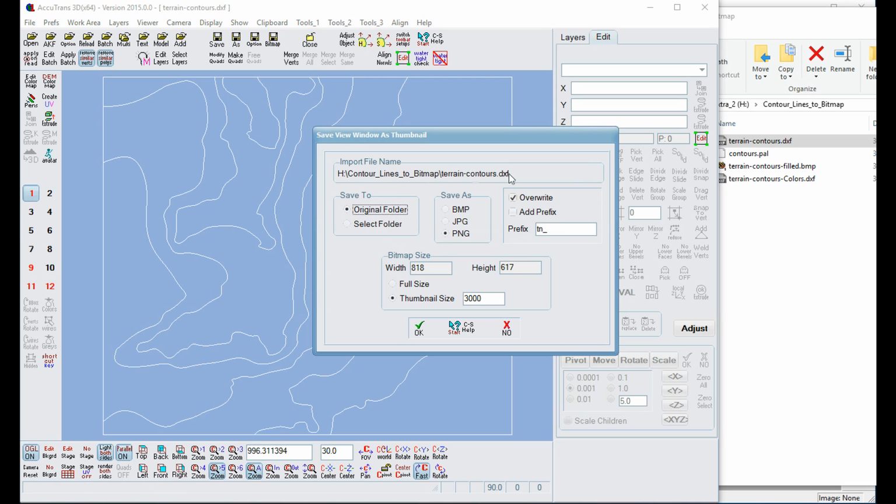And we'll save it to the original folder where the DXF file is in. There are three choices to go out. There is bitmap, which we won't use because there's a problem I have to fix with that. You never want to use the JPEG when working with color maps for terrains, because the colors will be dithered and you'll get a whole bunch of little spots of different colors. So we'll use the PNG file format.